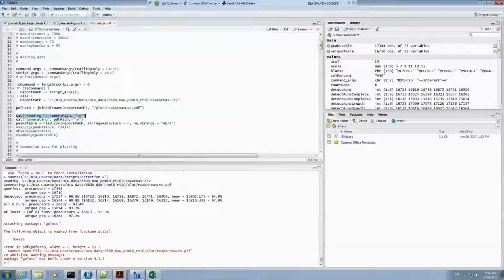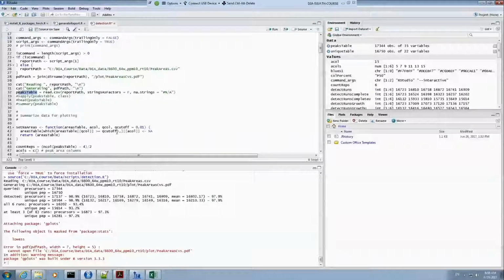So how many people have some experience with R? Okay, wow, great. So this is pretty simple stuff in R, and then eventually you get to this: you create a data frame, right? You go read.csv, and now you read the report that Skyline output for you. And that's sort of the takeoff point after that.